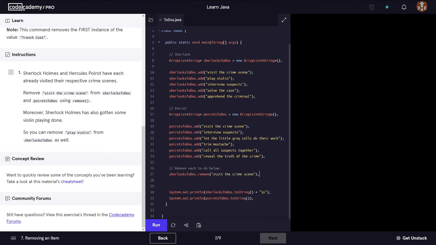We could have done the same thing by using the index of the value that we want, but we're not gonna do this. We're simply gonna use the actual value, not the index of that value. We have to do the same thing on Poirot's to-do list, and we say remove. We end it with a semicolon, and we have to copy the same value because it's the same value that we want to remove from both to-do lists of both characters.